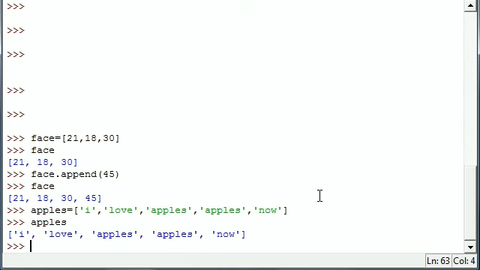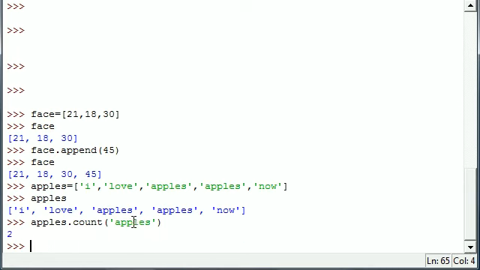Now the next thing I want to show you is the count method. What the count method does is it takes an object and counts how many times your argument is in that object. So get your object, mine's a list called apples. Press count, and remember, count is a built-in function. Now, what do we want to count? We can count any of these things, like how many times I love apples occurs. So let's count how many times the word apples occurs. Press enter. 2.